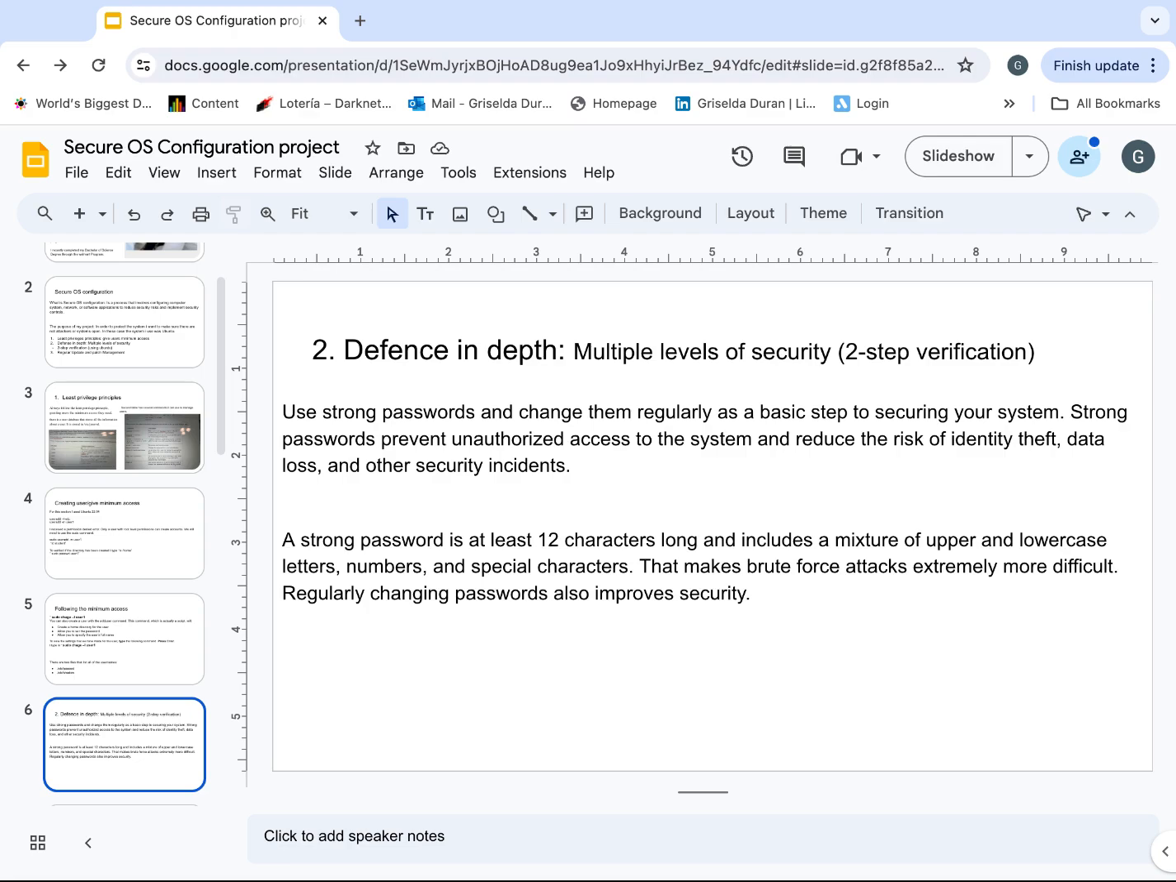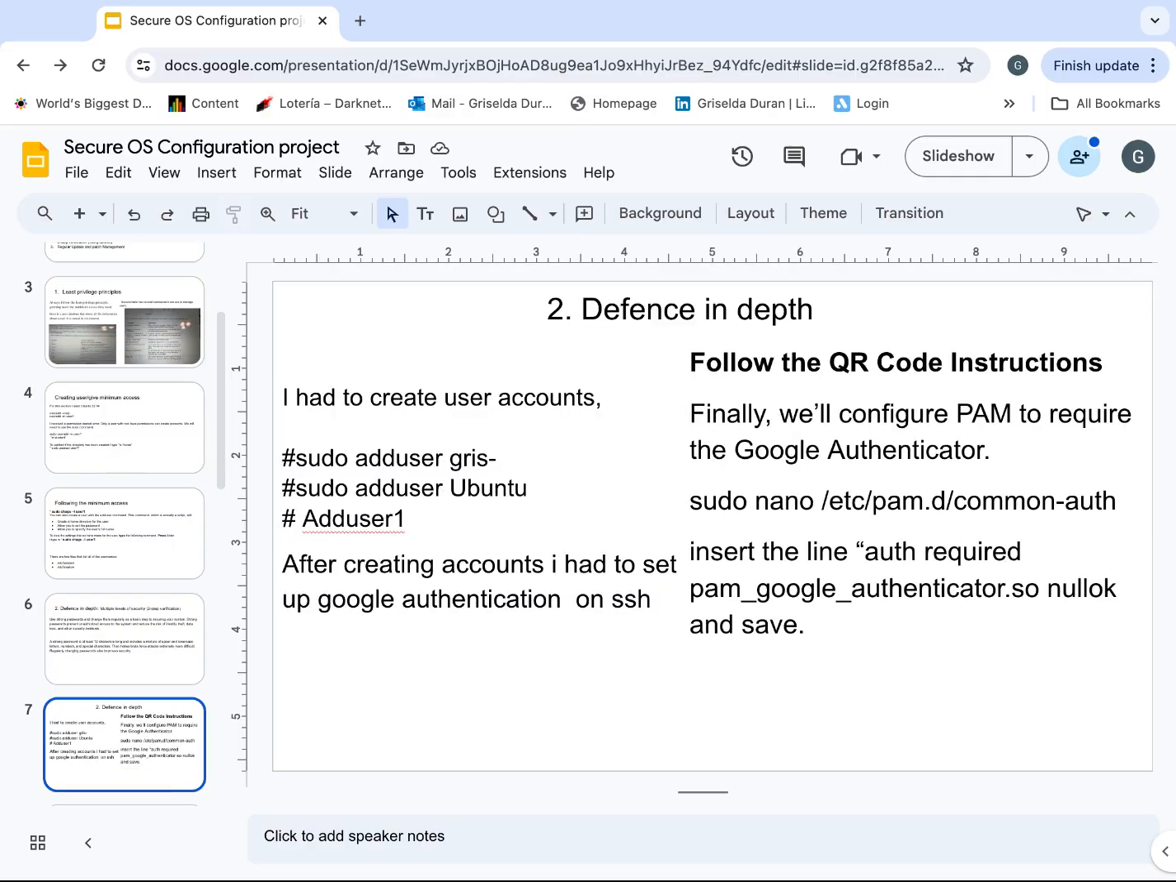Defense in depth. This is just to let you know to use a strong password and change them regularly as a basic step to secure your system. A strong password is at least 12 characters long and includes a mixture of upper and lowercase letters, numbers, and special characters. This is what I did to create user accounts. So I add user Gris, add a user Ubuntu, and add a user Wand.